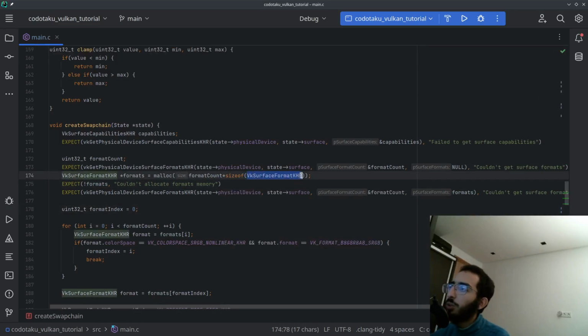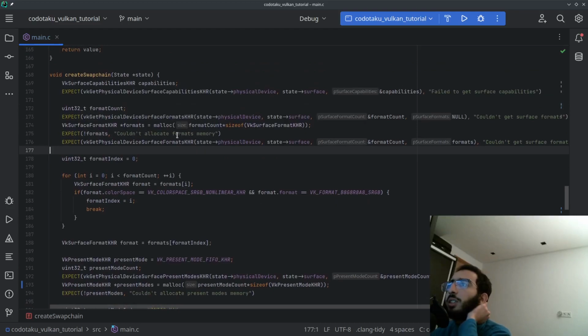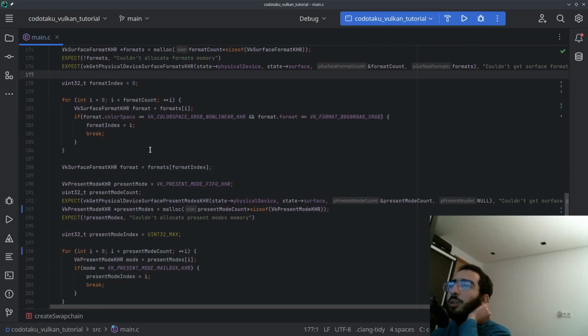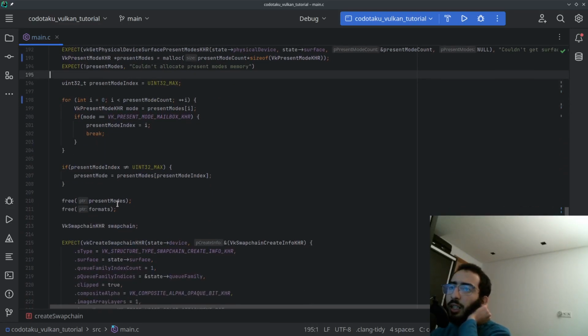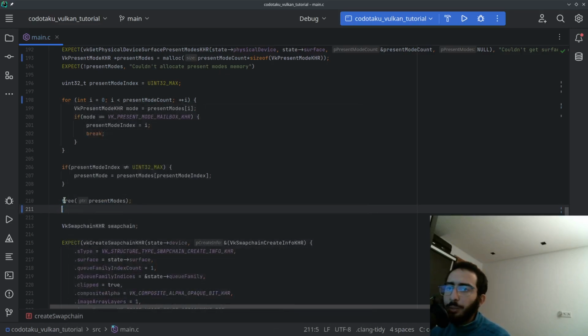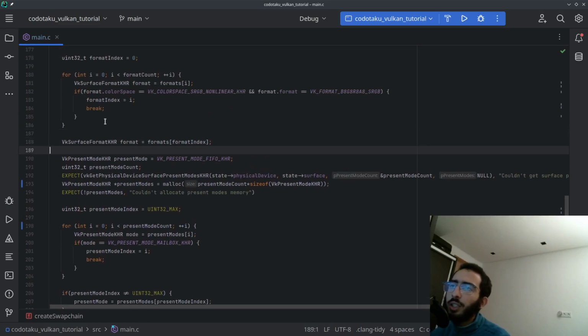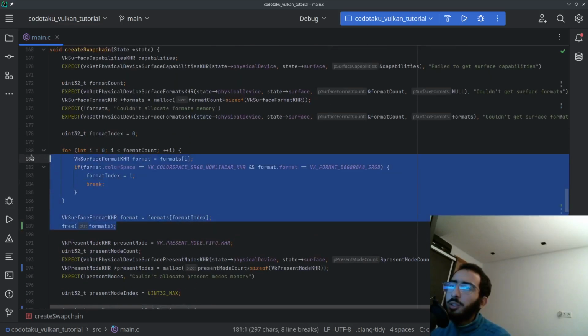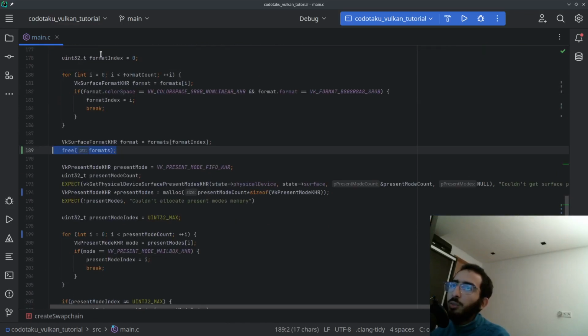But basically, what you can do is dereference formats, and it's going to give you the size of each element, which is VkSurfaceFormatKHR. It's the same thing, but anyway, for now, let's just skip that. All right, all good now, hopefully. Present mode count, nice. Next thing I want to do is make sure that the frees are on the particular blocks. For example, formats, we're going to free it after getting our format, so it's easier to refactor later and to split this into sections, since each free is with its own section.